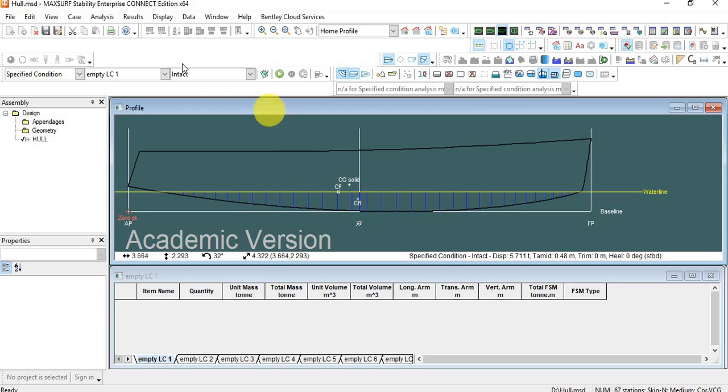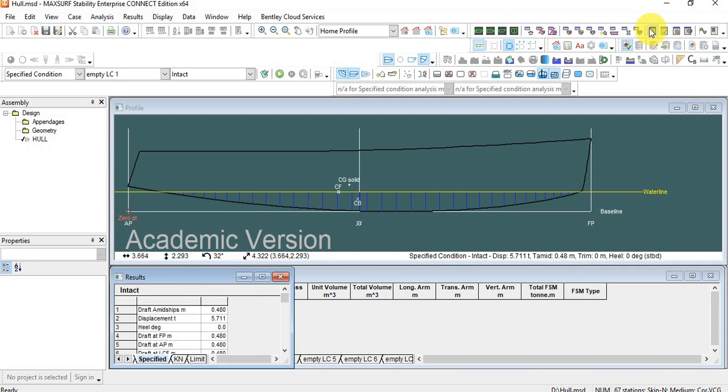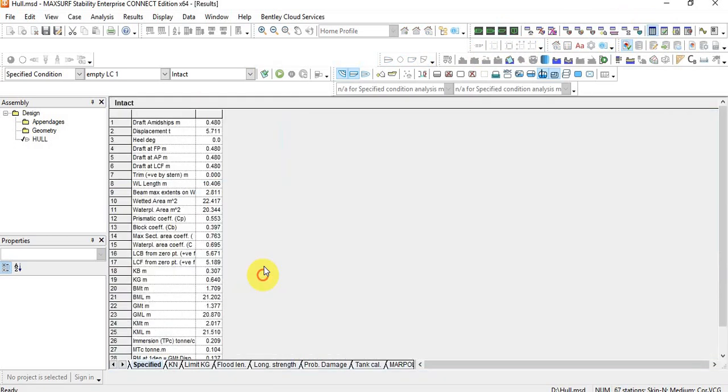So if I now go on my results window, which is here, current results window, this window will come up, and now I can see all of my hydrostatics for the specified conditions. So I can see my draft, my displacement, and because I entered my design displacement, I obviously got my design draft from Maxsurf Modeler, so you can see that it matches perfectly.